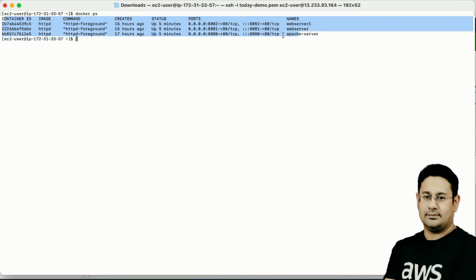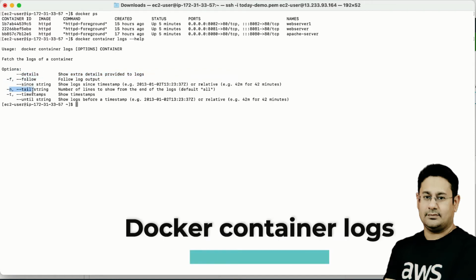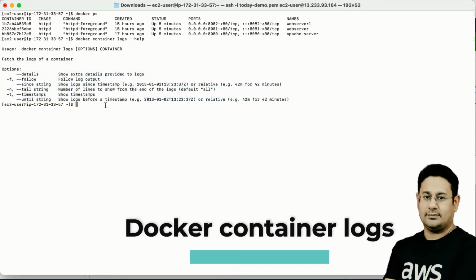Okay, now let me go with the docker ps command, and here I have the containers running. Now let's suppose there is an issue or I need to check the logs of my container. So how can I do that? The command for that is docker container logs. With this command we have a limited set of options, like we can go with the details option, the follow option, tail option, timestamps option. These are the options I can go with. Let's see them one by one.